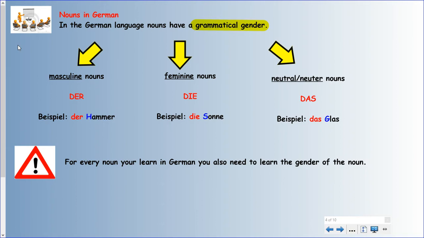Masculine nouns, unser Beispiel ist der Hammer. Hammer is masculine, therefore we need to use der. Also, please pay attention, as Hammer is a noun, it needs to start with a capital letter. I mark this here in blue.